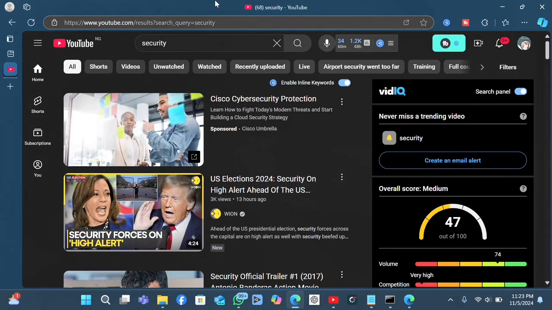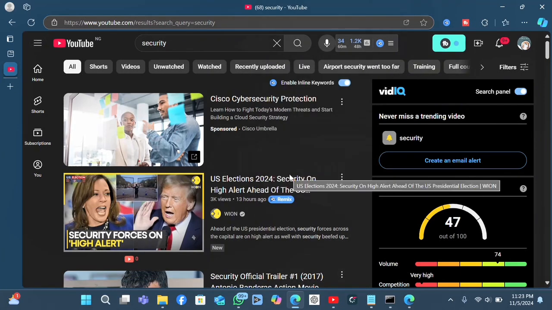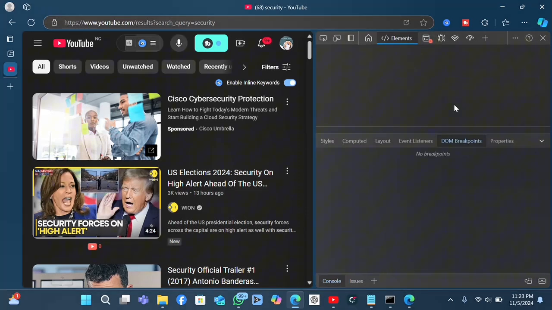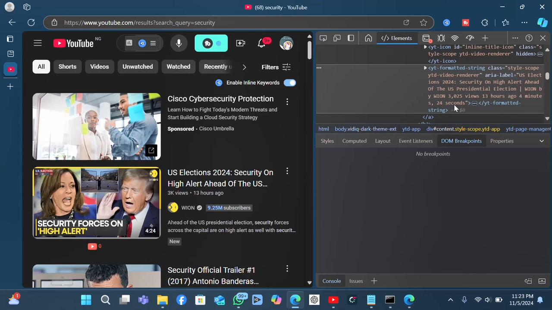Okay, now you can see this particular one, US election, and so on. I'm going to right click on this title and click on inspect. It's going to bring up developer mode for me, where I can actually copy the element, right? So let's let this load up, right?